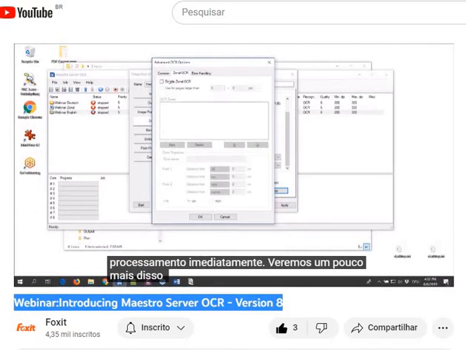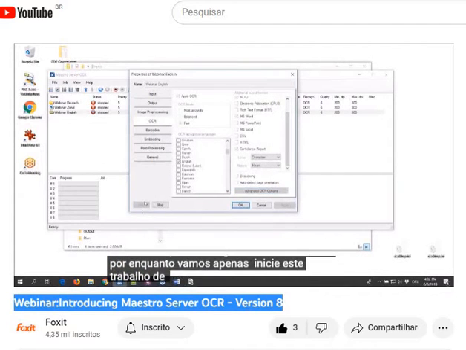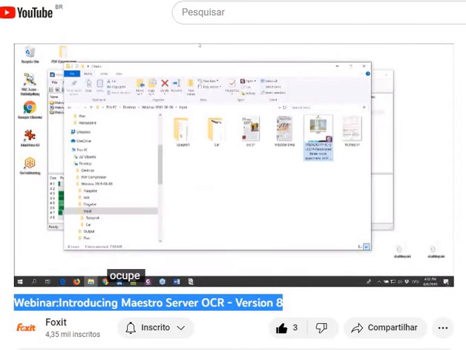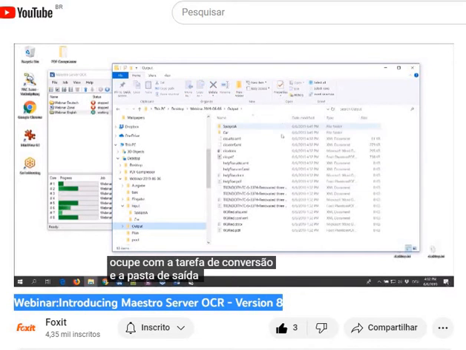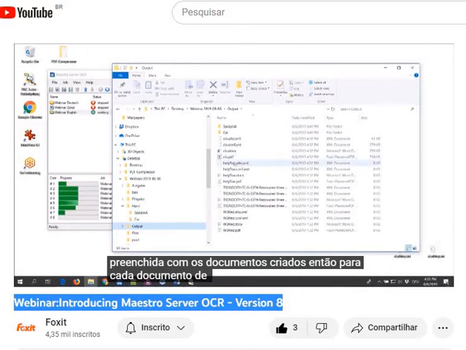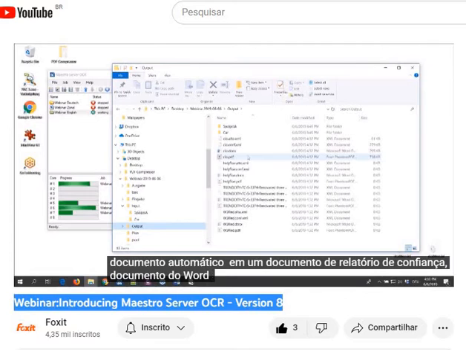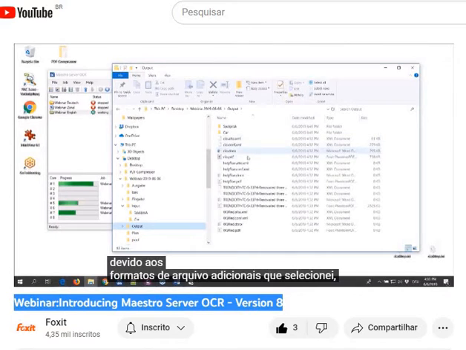We'll see a little more of that when I get to zonal OCR, but for now, let's just start this conversion job. And you see, once I've clicked on start here, the processor cores get occupied with the conversion tasks, and the output folder is beginning to fill with the documents created. So for each input document, we now see an Alto document, a confidence report document, a Word document, and the actual PDF document. That's because of the additional file formats that I selected.